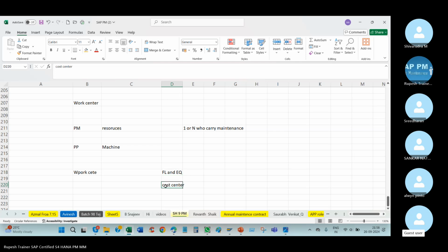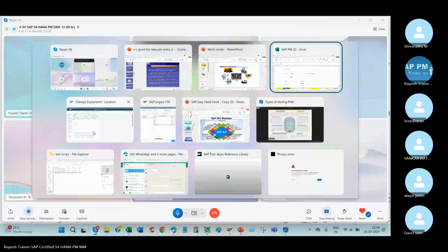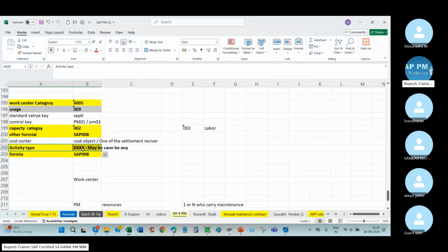How will the cost flow? Here resources are there, not one, there are many resources, and every resource's salary will vary. This is FA actually. So what I am doing is creating every resource as an activity type. That will be coming in the FI integration.